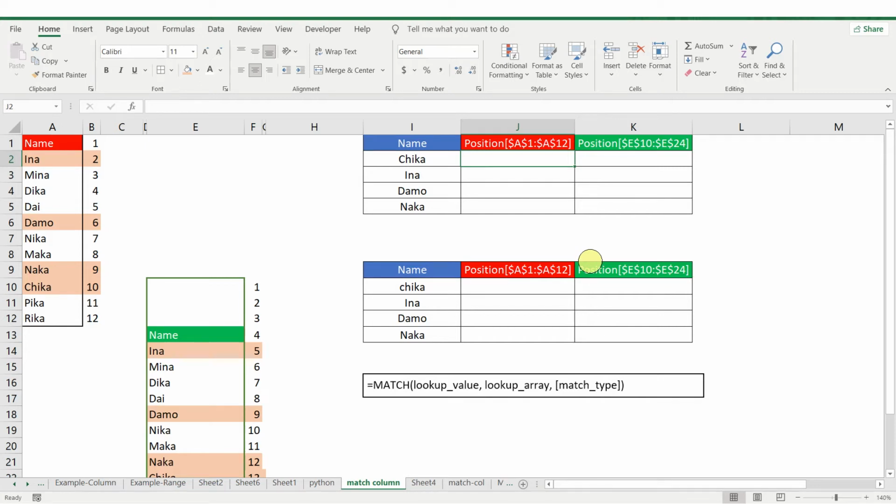Match function returns the relative position of an item in the range that matches a specified value. Range here could be a single column, a single row, a part of column, a part of row, or a single cell.